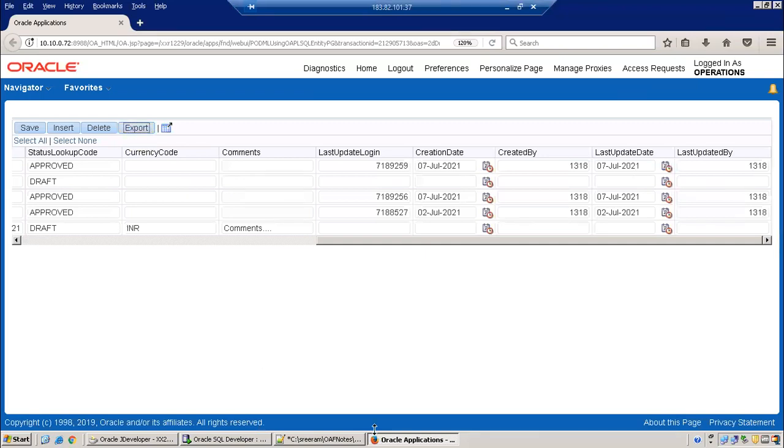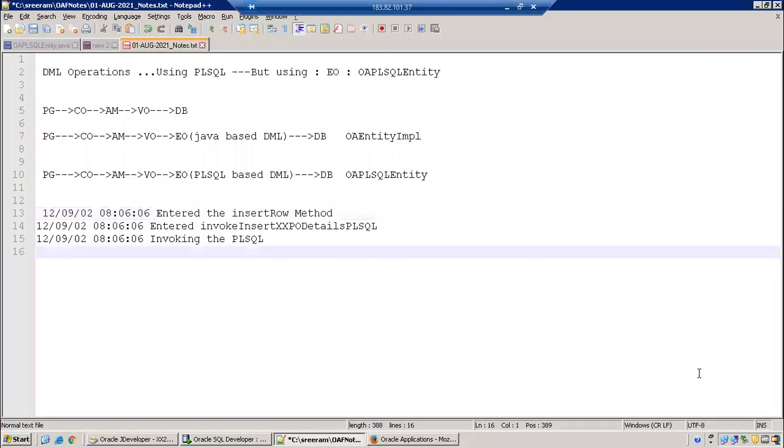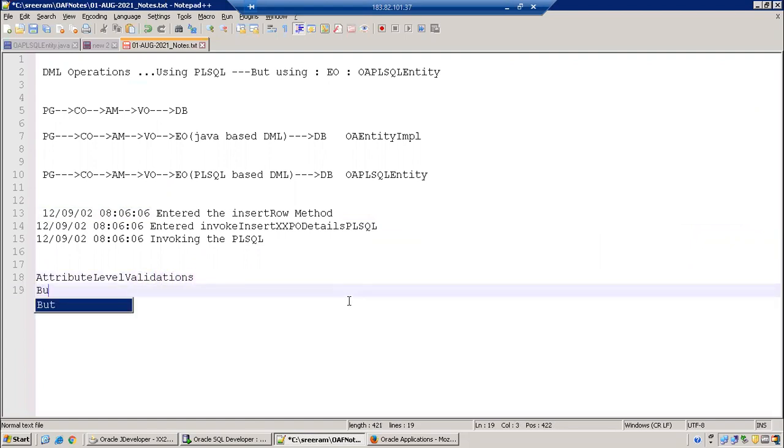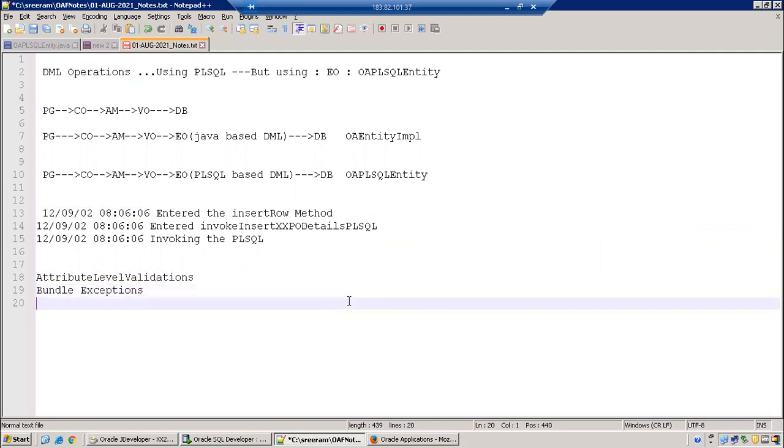Okay, so we'll wind up here today. In the next session, we'll discuss a set of very important things. We generally call them attribute level validations, bundle exception, and then the DFF and KFF concept.